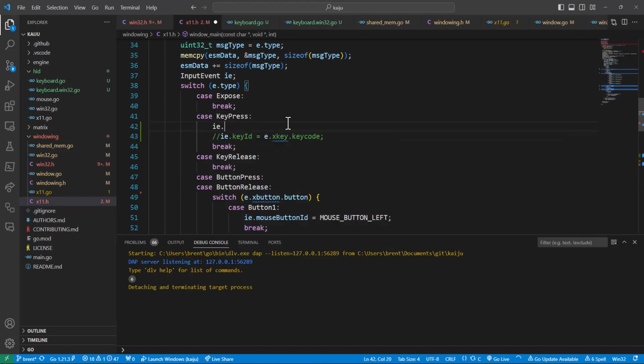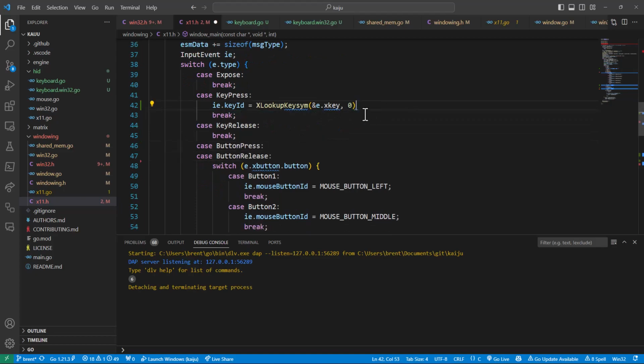The other one is IE.keyID is equal to X lookup key symbol. And then we pass in the key and 0, and that will return to us a key symbol. So I'm going to look up what this is and see if these are equivalent or what. Okay, after doing a bunch of searching, I'm not even sure if this works correctly.